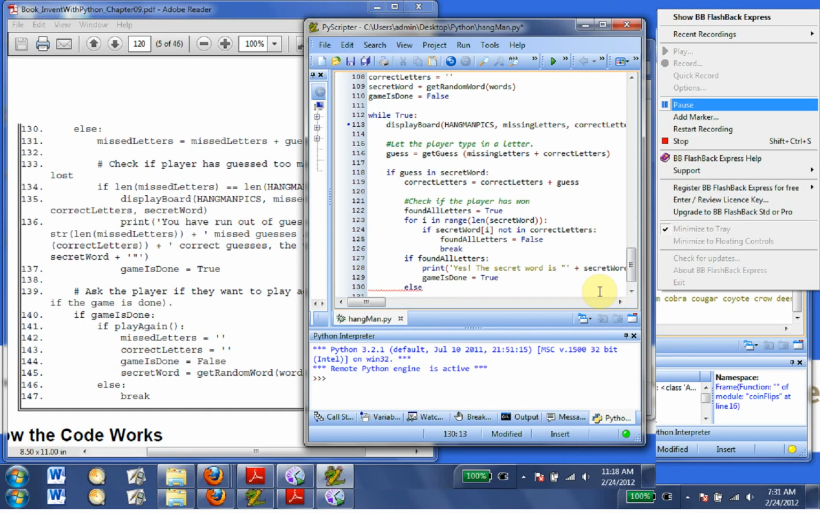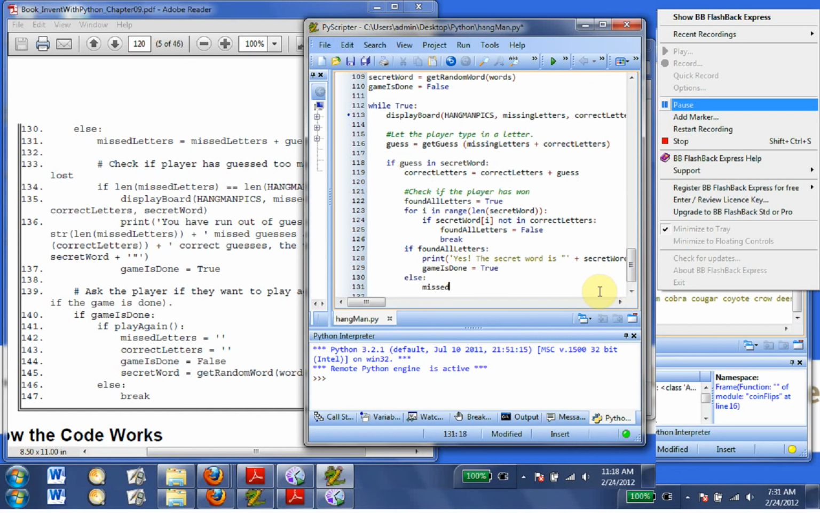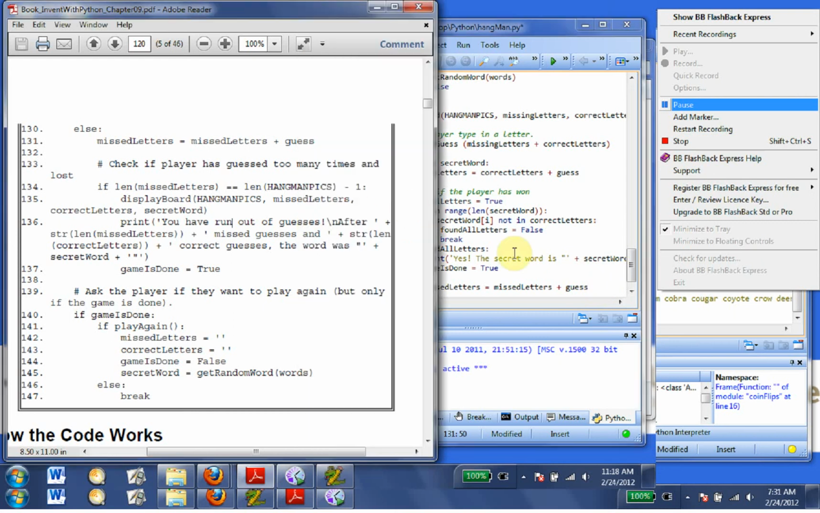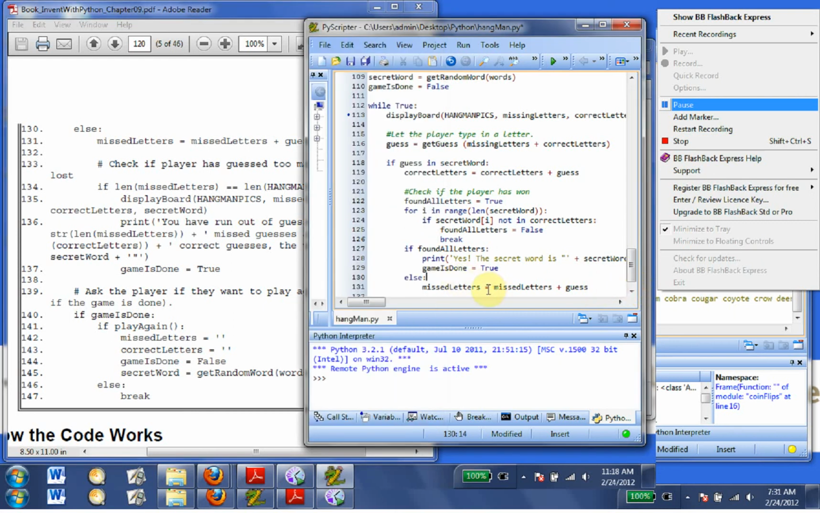Okay, so game is done equals true, and now we're going to get to the other side of that, so we say else, and we say missed letters equals missed letters plus guess. Oh, I almost made a mistake there. This else is on the same level as that first if, so it matches up. If guess is in secret word, else missed letters equals missed letters plus guess.